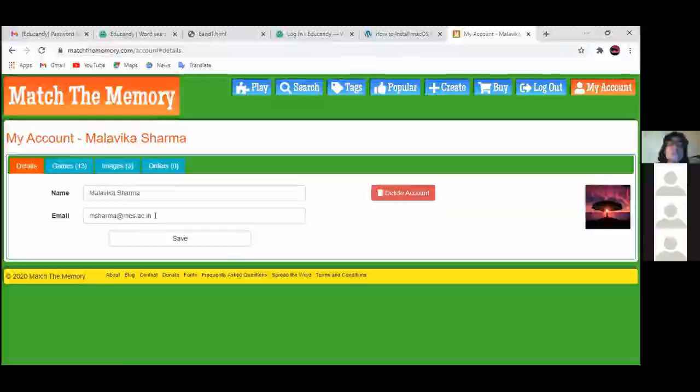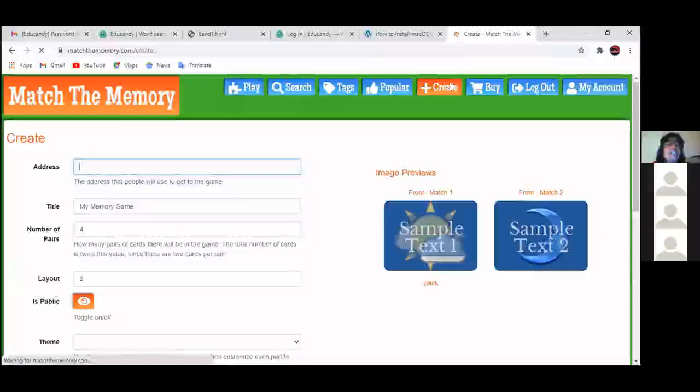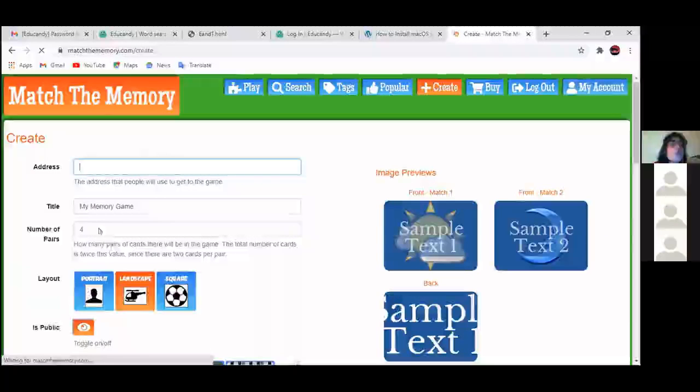So if you have to use this particular website in order to create games, you need to create your account over here and then save your account. Now since I have created my account, I just need to click on create over here in order to create a game. So I click here, create, and then I'm directed to this page whereby you can see a column called address. Here I need to write down the title that I would give, the name of the game. So I'm just selecting a random title.